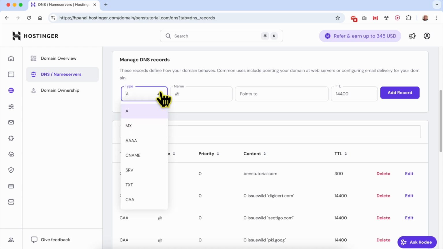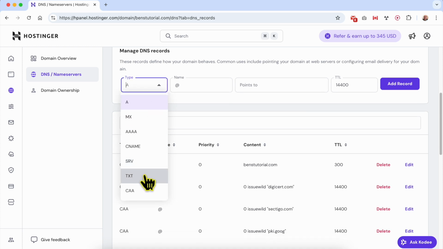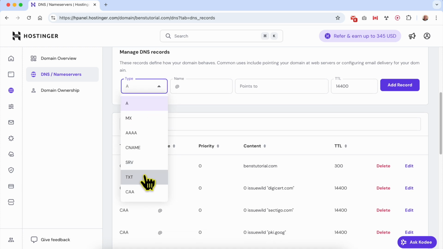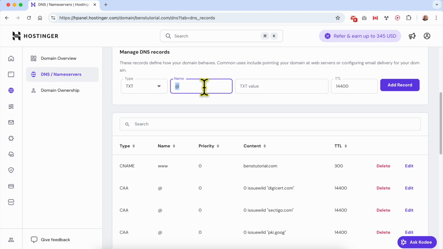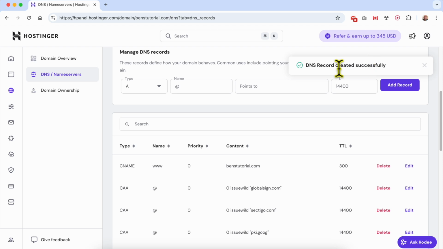So click on type, select the DNS record type, let's say TXT. Then for the name, you can name it @ or your website name or something like that, whatever the name. And this is the TXT value that they give you. Let's say they give you a very long TXT value like that, many numbers and characters. Click on add record. DNS record created successfully.